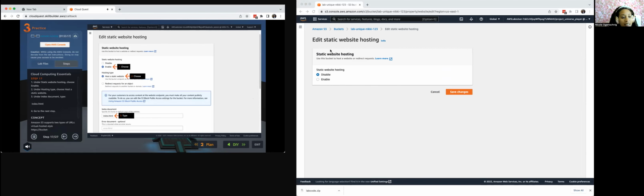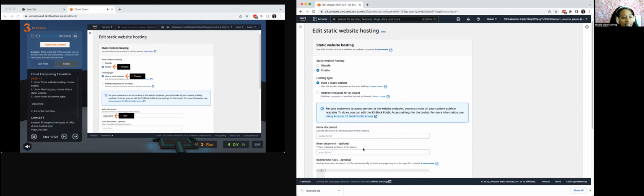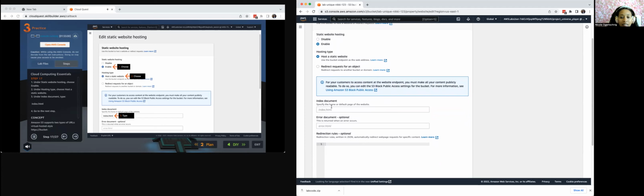All right, under static website hosting, choose enable. I'm going to choose enable. Great. Under hosting type, choose host a static website. Host a static website. It's good. And then under index document, we're going to type index.html. Ooh, lots of the same words. Okay, go to next step.